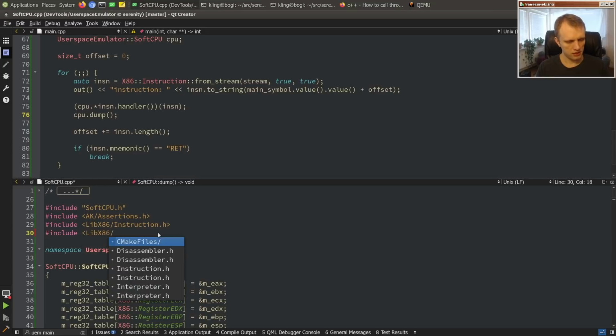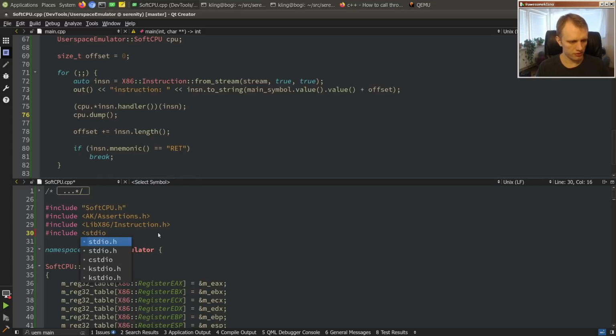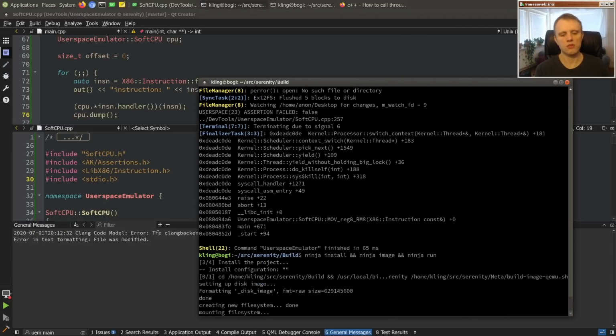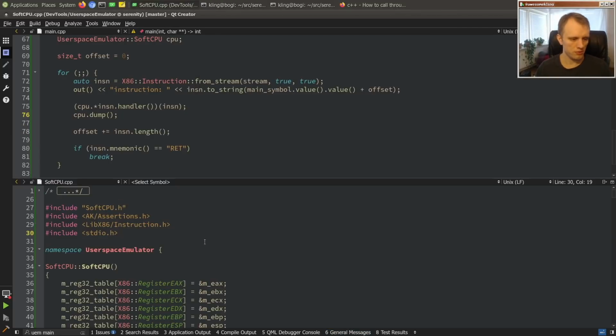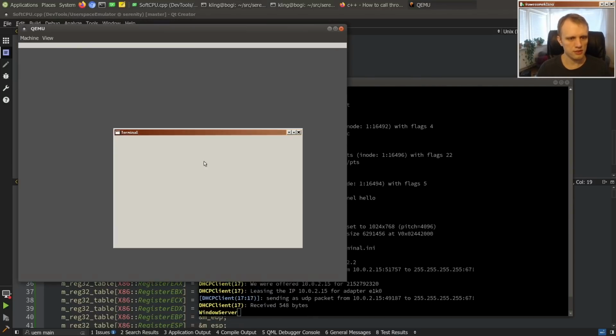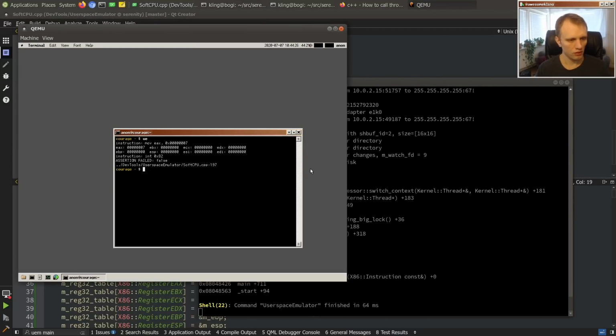And then load the x86. Oh no, we need stdio for this. Using printf. So I'm hoping that we'll be able to execute this instruction, print out the CPU dump, and then crash in the next one instead. And look at that. We're executing one instruction, and then the state of the CPU is that we now have 7 in our pretend EAX register. Pretty cool.